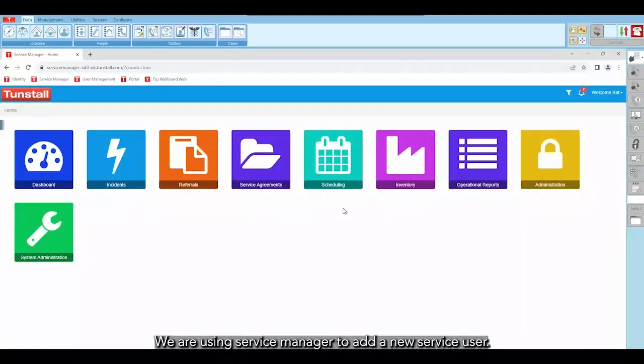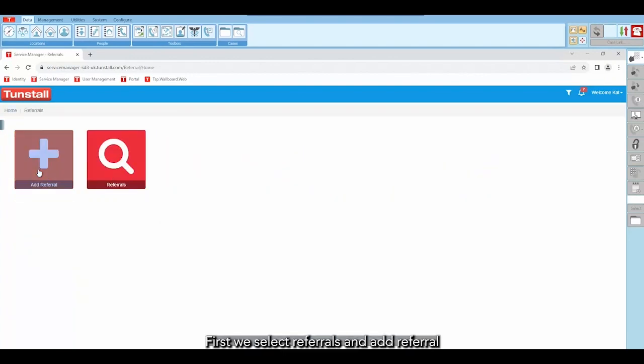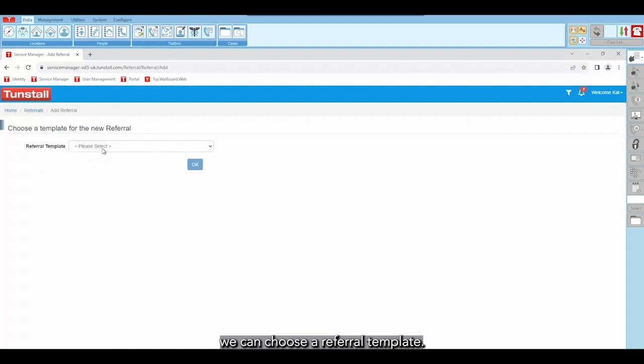We are using Service Manager to add a new service user. First, we select Referrals and Add Referral. We can choose a referral template. These templates can be made and are bespoke to each customer's requirements on the information required at the referral stage.